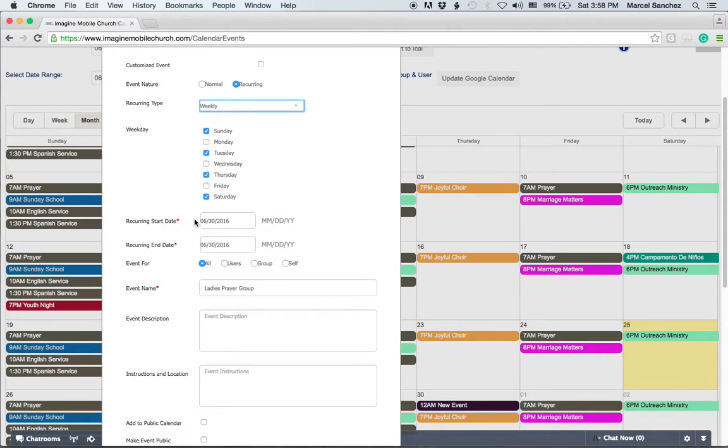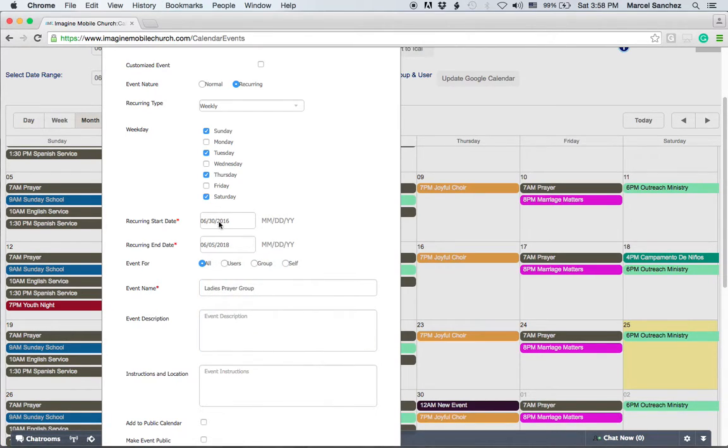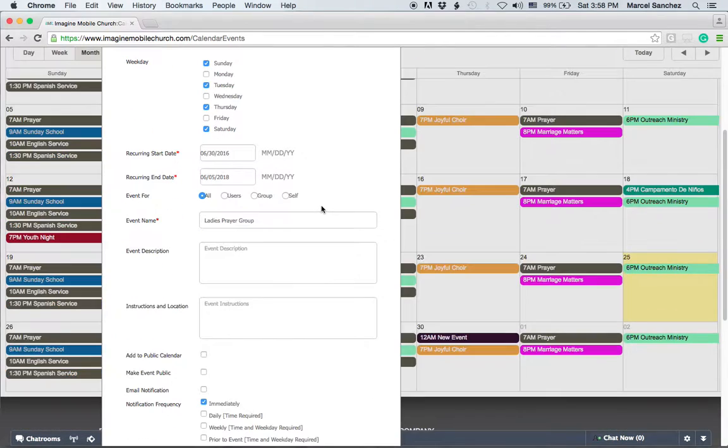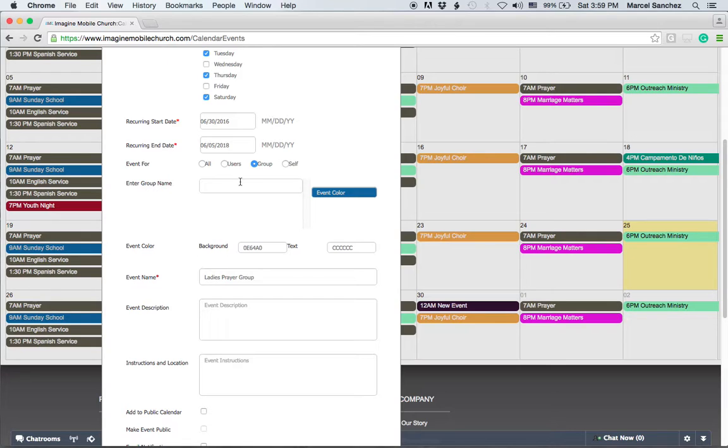Now, you put the start date, and then let's say the end date, you want it to be into the future, 2018, and you want it to be on that Tuesday, the 5th. Okay, now notice from 2016, 2018, you already have this on the calendar. If it's for everyone to see, you can select all. If it's for only a few users, you select users. In this case, it's going to be for a group. So you click on group.